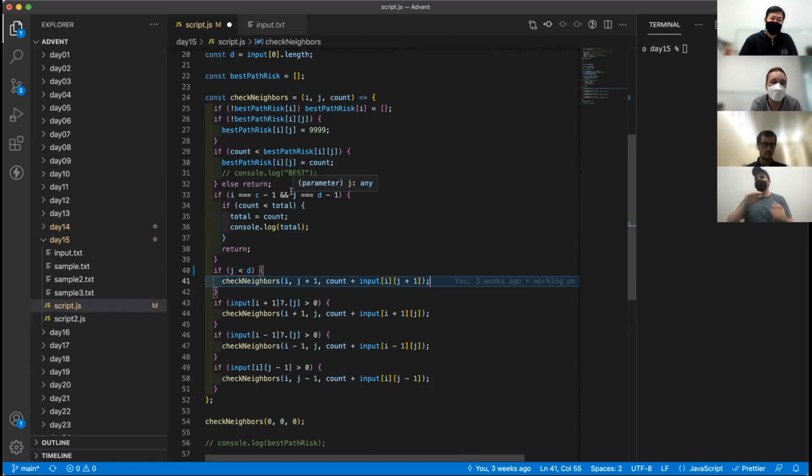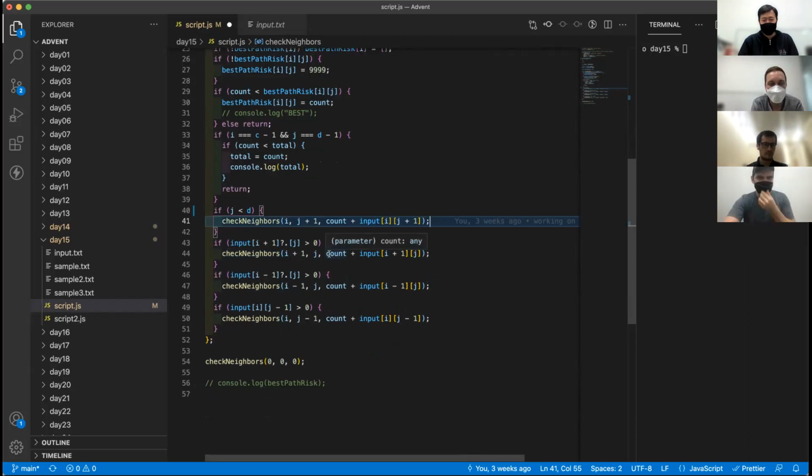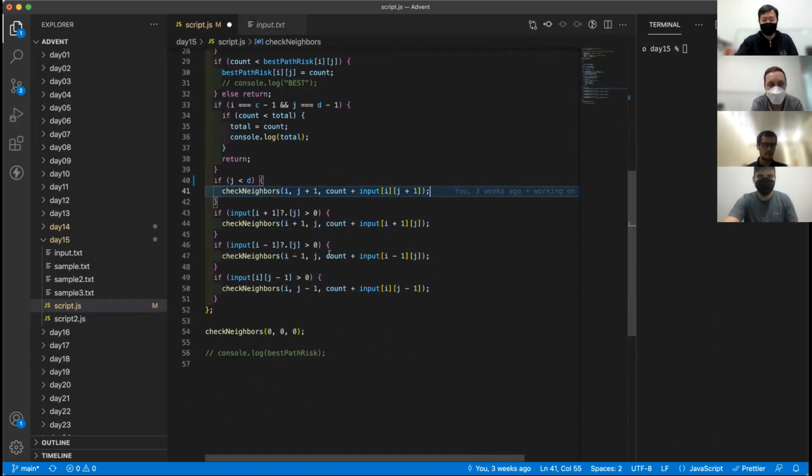I and J always mean the same thing, and C and D always mean the same thing. So to me, it's okay. Yeah, I don't know. Not very readable.